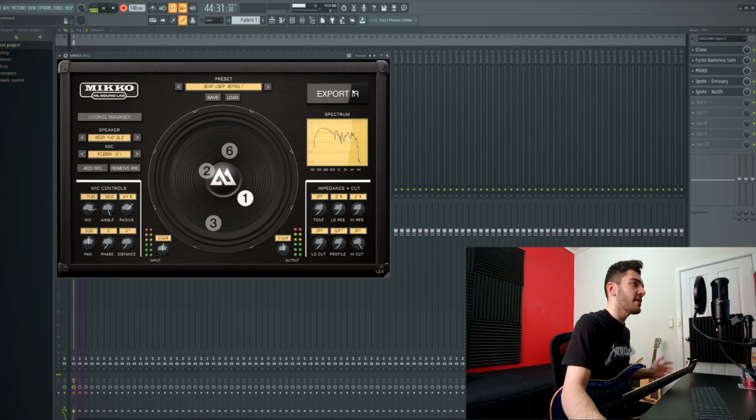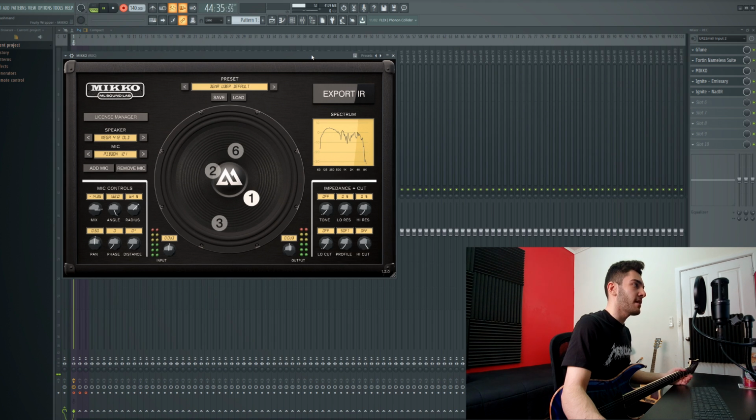Thanks again to MIKKO for sending this through to me. I'm probably going to be using this on most of the different tones I'm making these days, just because there's so many different options. It kind of feels like a waste not to use it when they sound that good.